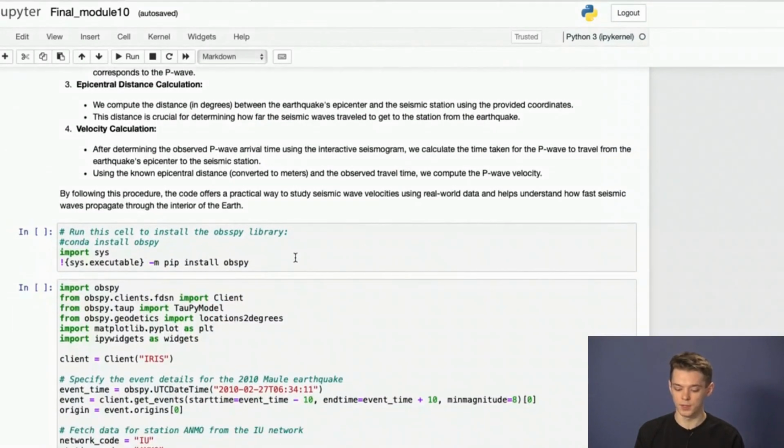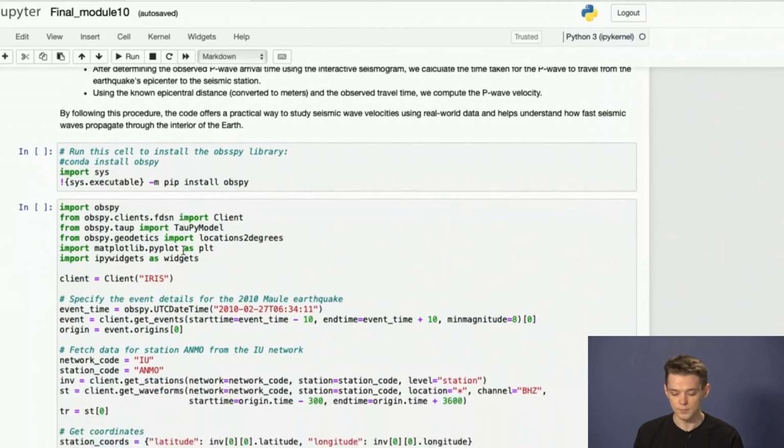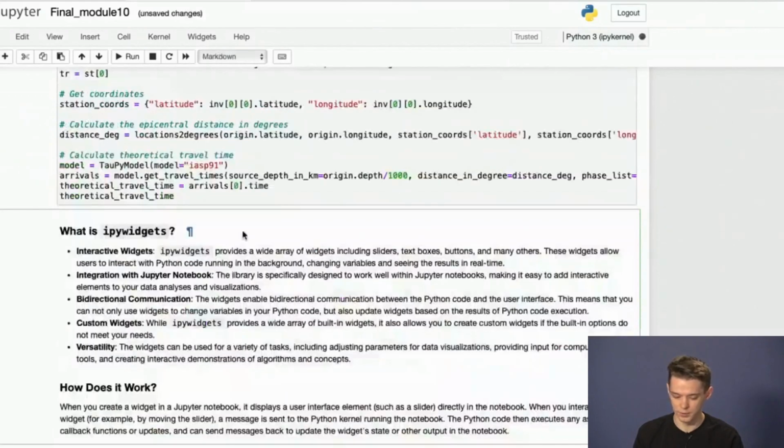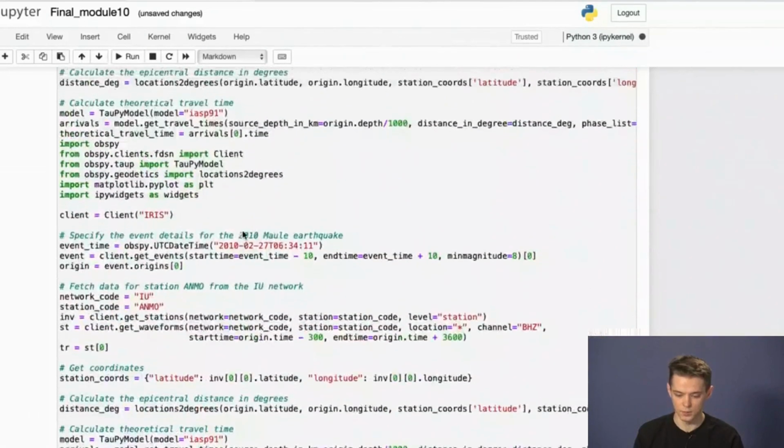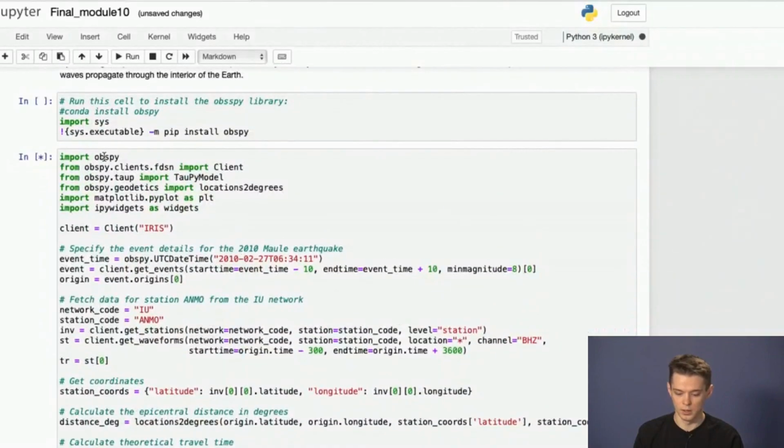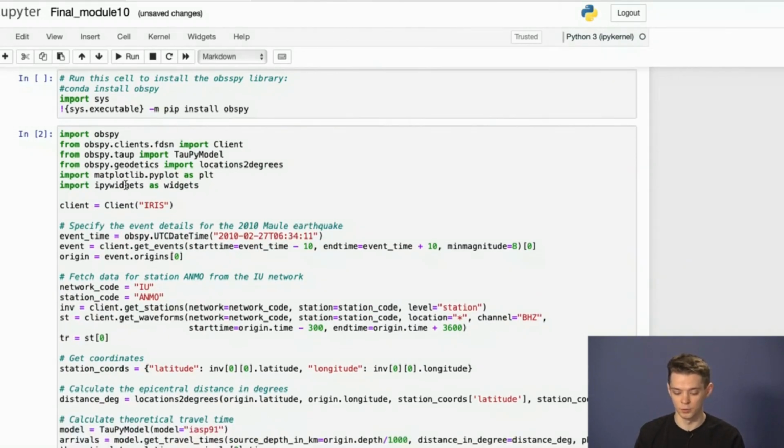As the first step, you might need to install your library, ObsPy. I'm not going to do that because it's already installed, so you just need to run this cell. And then as the next step, we run this cell. Basically what it does is import all the necessary packages we need: ObsPy, its clients, its models, the matplotlib library for plotting, and also the IPyWidgets, the widgets that we're going to use later for adjusting the travel time.